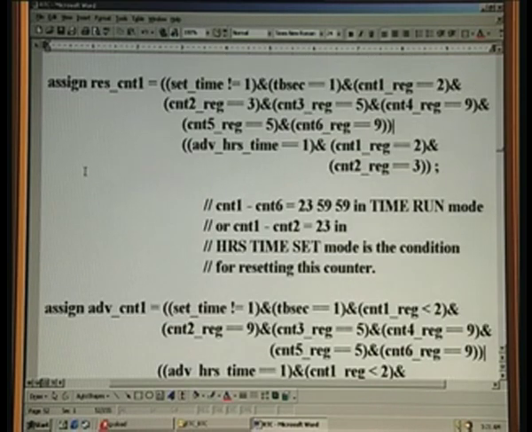And now the logic for the very first counter. So we need to reset the counter. At what time would we like to reset?